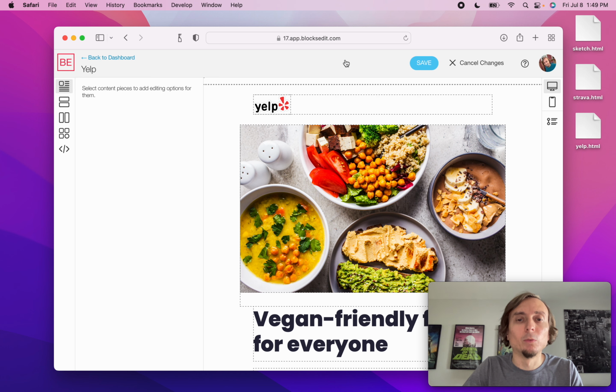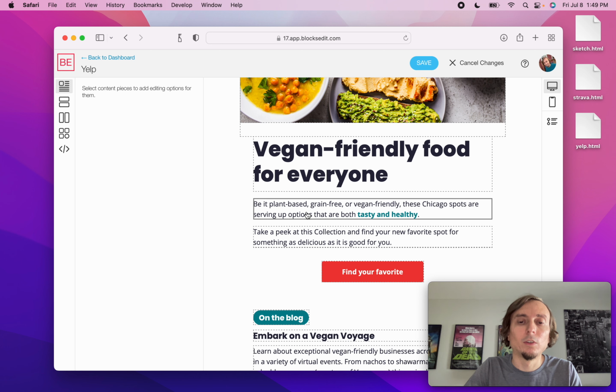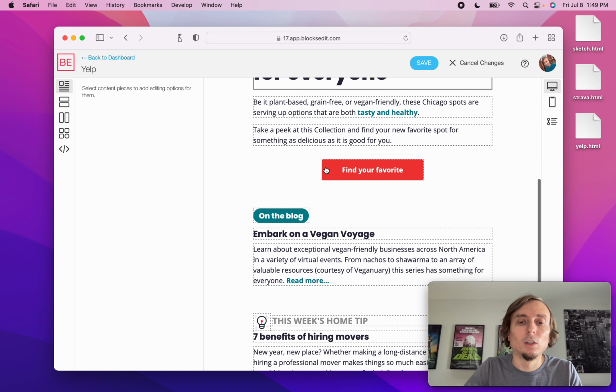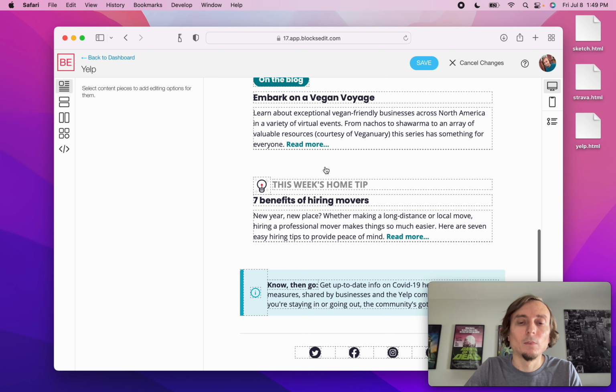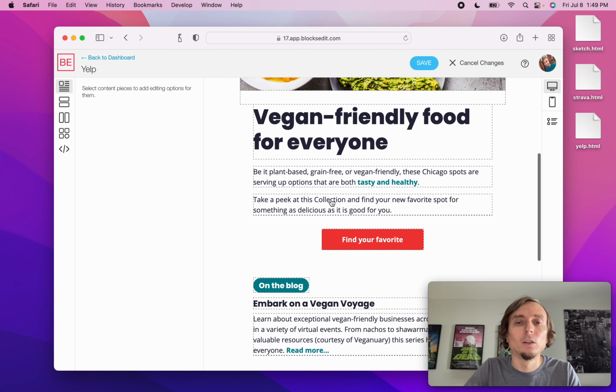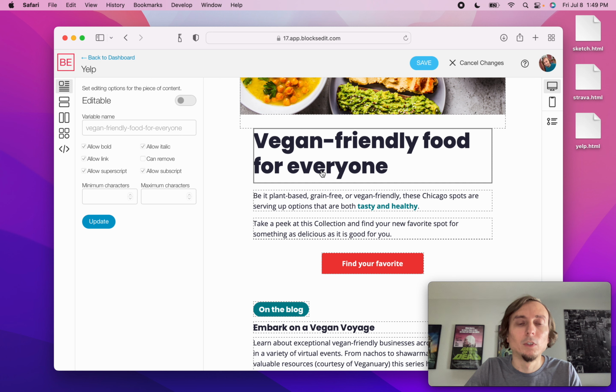So when you go into edit mode, you'll start to see that content pieces are highlighted. Different texts and images are selectable basically. So the idea is that you could then go in and select one, and you have these options here then to making it editable.